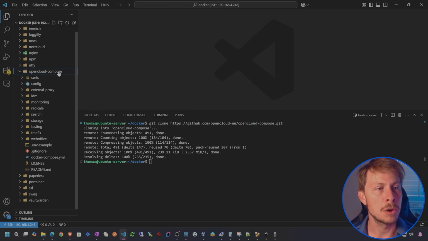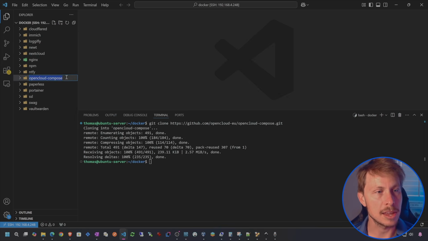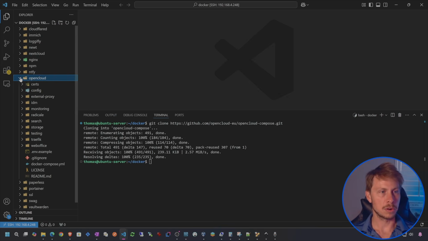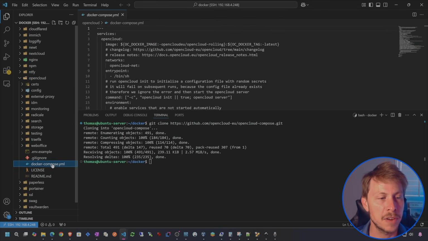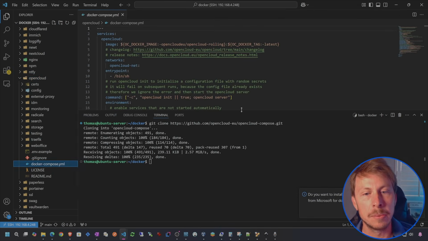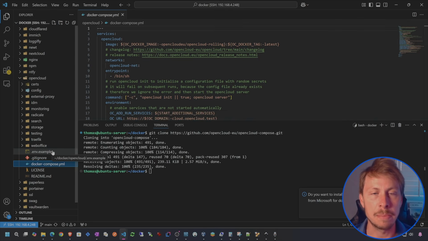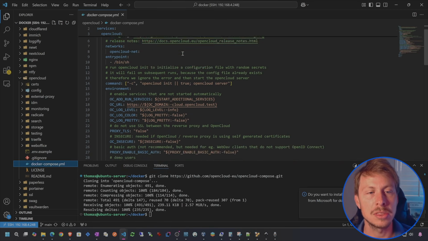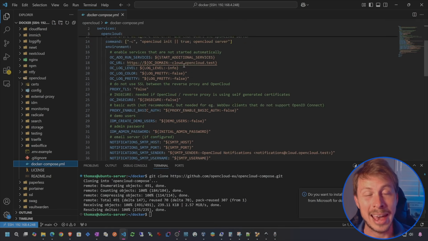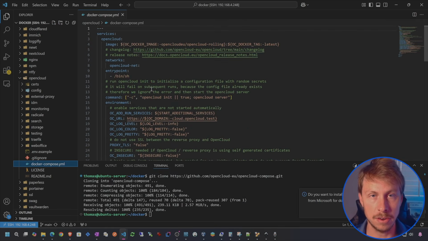OpenCloud Compose. Now I might just go ahead and change that name to OpenCloud for simplicity. And what we have is a Docker Compose file, like you'd expect. And we have a .env example file. So everything really is controlled for the most part in the .env file. We shouldn't really have to do much with the Docker Compose file. I might add in my DNS server just so that I get those internal rewrites for my domains. But that is about it.